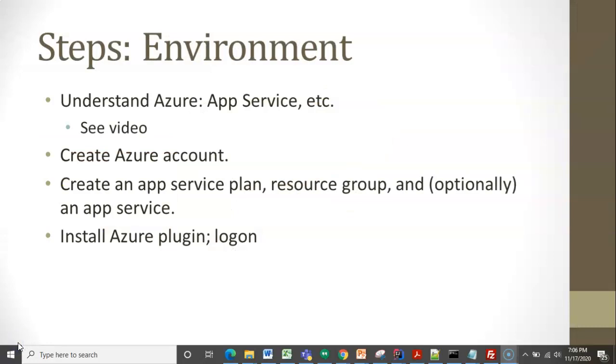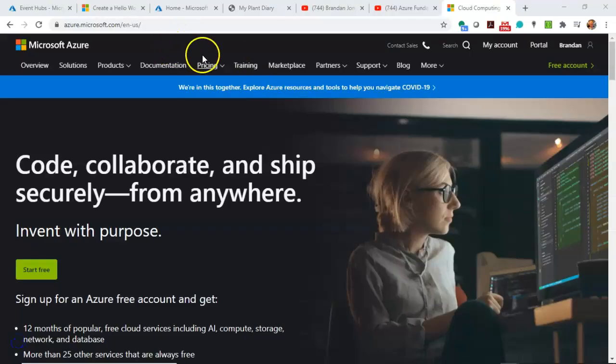Next, we create an Azure account. You can simply do that online. Navigate to azure.microsoft.com, and you see I'm already signed in here, but if I weren't, I could sign up for an account, go to my account. This is where I can do all that admin.